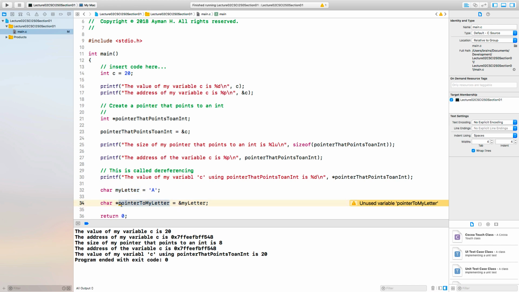What do you think the size of a pointer that points to a character is? 8? Correct, it's 8 bytes. Because it still needs to go to any other place in the RAM. It doesn't matter what I'm pointing at. That's going to be an address, and I want my address to go anywhere in the RAM, so I need at least 8 bytes. Are we happy with that?